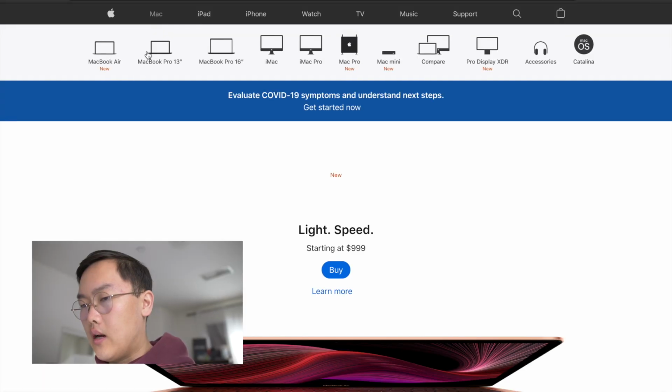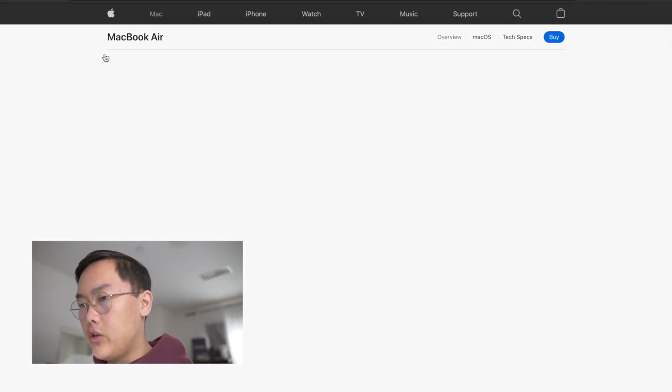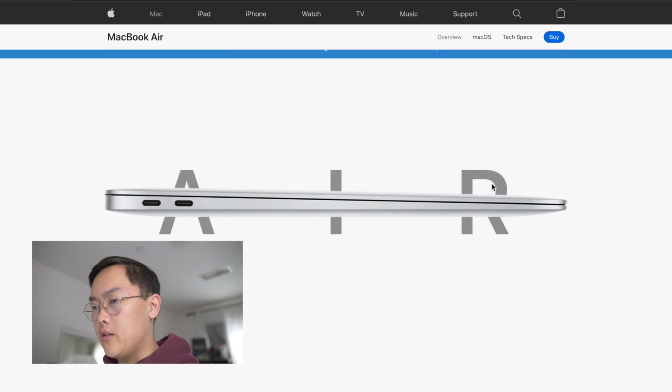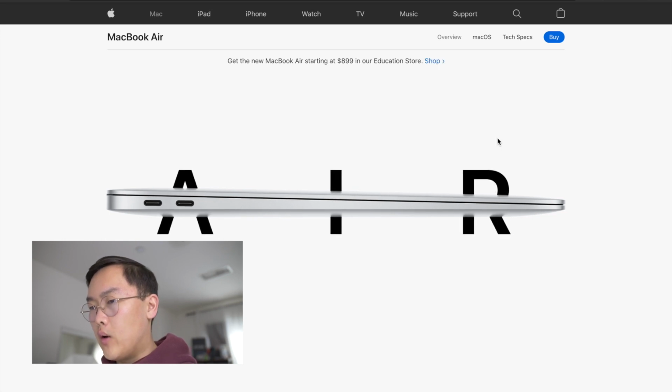Without further ado, let's start speccing the MacBook Air. Alright, so I'm heading to the Apple Store on my computer. So yeah, here we are at the MacBook Air's landing page. Looks really good. Right here, it tells you it's $100 cheaper for the base MacBook Air if you shop in the education store. So if you are in college or high school or in any of those things, you can just go to the education store. But I'll just stay in the regular store for now.